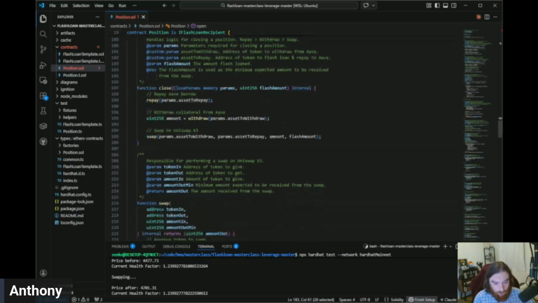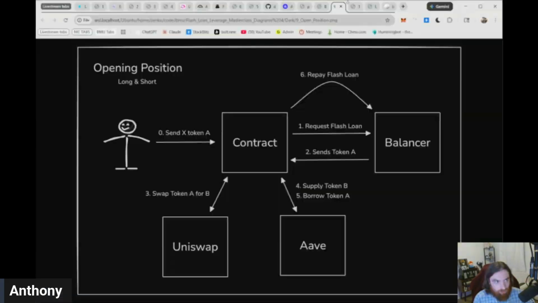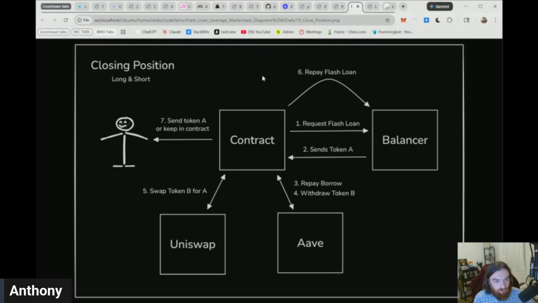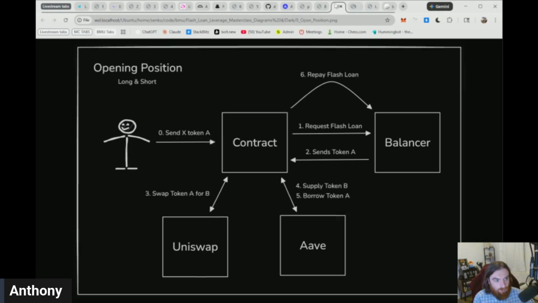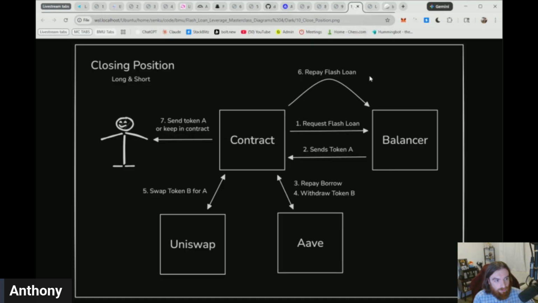Let us go look at the closed position real quick. Closed position is really similar to open position, and the steps are in opposite order. So it starts over here, ends over here. This one's starting over here and then ending to you. So step 1, you request your flash loan, you get your tokens back. You're going to repay the borrow. You're going to withdraw. You swap on Uniswap, repay the flash loan, and then keep whatever the profits are. Okay, let's go look at the close function.